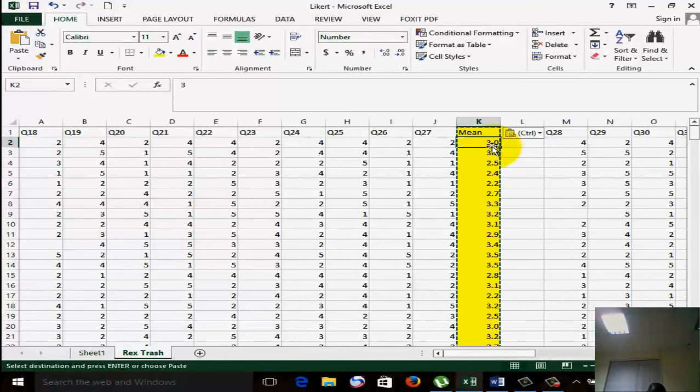So when you do this, it means that now you have every individual person's average score on attitude.